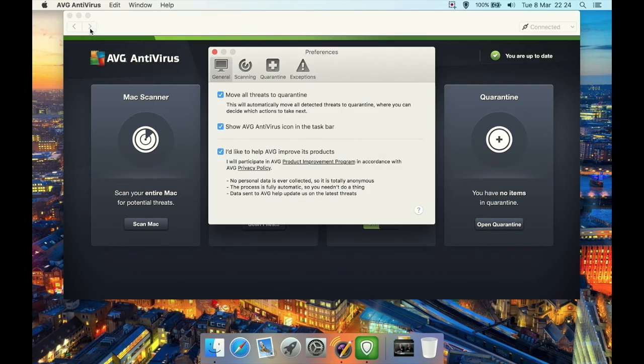Let's have a look at preferences. We can move all threats to quarantine instead of just deleting them in case there's some false alarms, which sometimes there are, and you want to restore those files. So I would really recommend you leave that ticked.